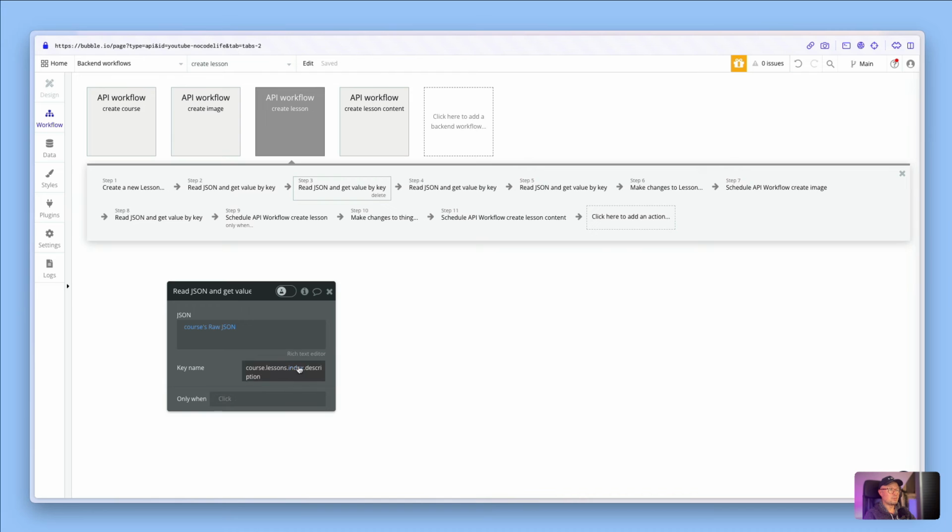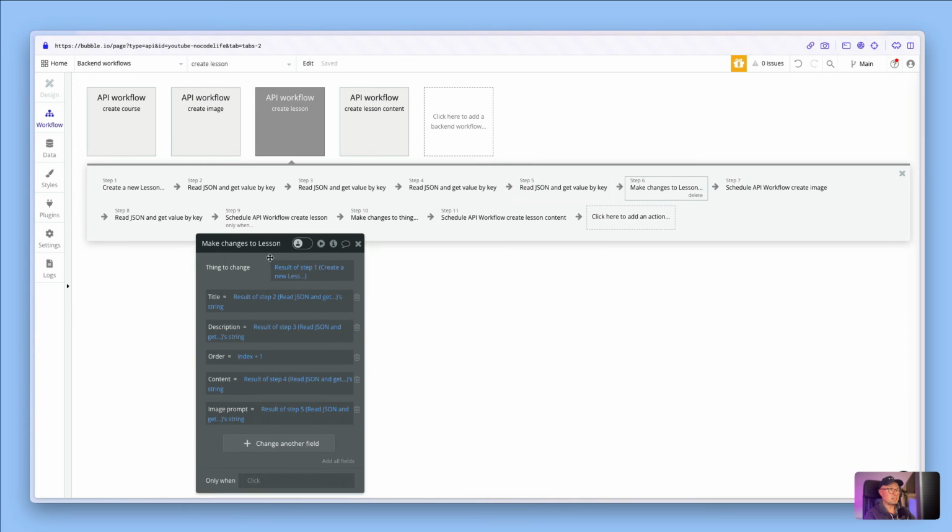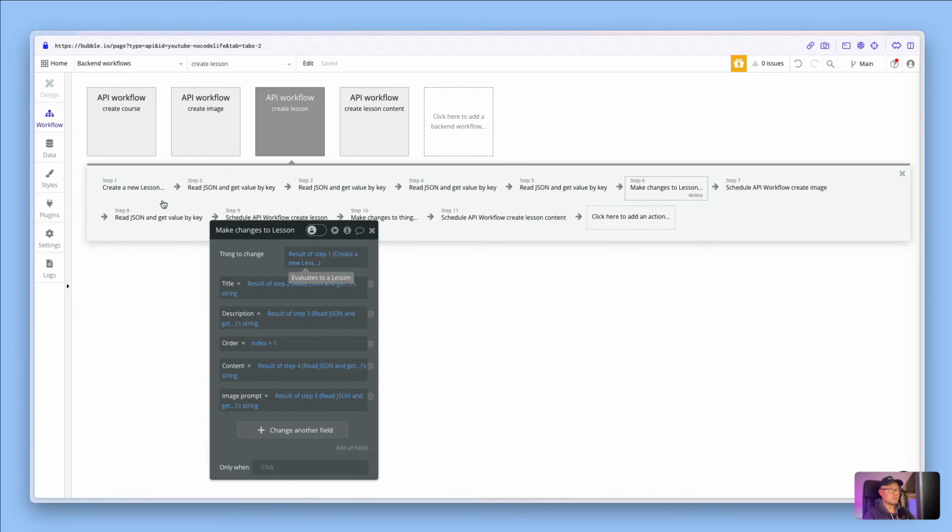And then the next one, we want the description of the first lesson in the array. And the next one, we want the content of the first lesson. And then we want the image or the image prompt from the first lesson. And then we make changes to a lesson, the result of step 1. And the title is the result of step 2. The description is the result of step 3.